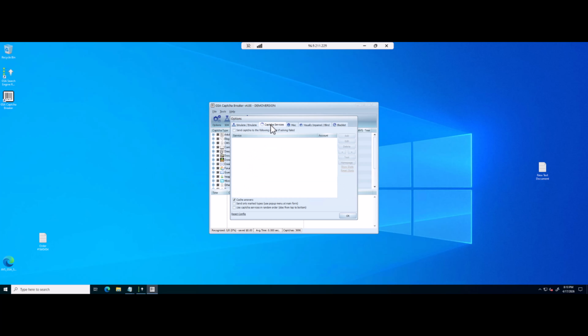Then we go to CAPTCHA server. Again, we don't add anything in here. The reason we don't add it: say you have external services that you use, like other paid CAPTCHA services, do not add them here, because GSA CAPTCHA Breaker is single threaded. So it will send one CAPTCHA and wait for the answer, then send the next one. Whereas if we add it in GSA Search Engine Ranker, it's multi-threaded, so it will work a lot faster.